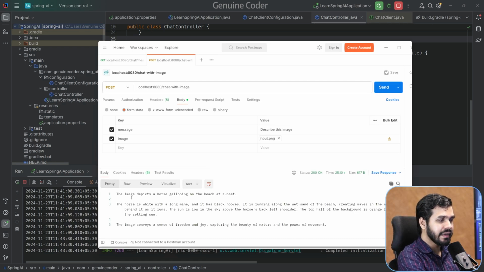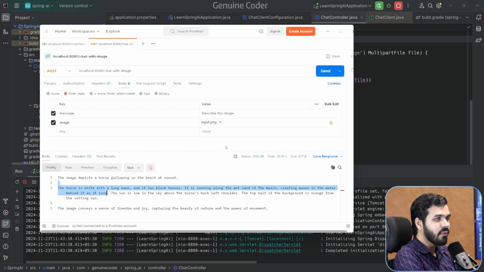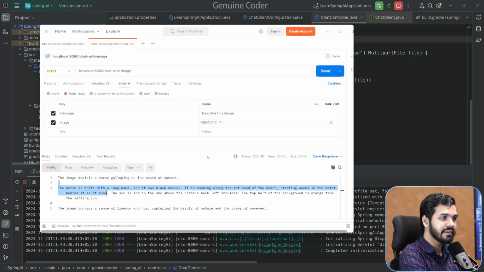And here you can see it says that the image depicts a horse galloping on the beach at sunset. The horse is white with a long mane, and it has a black horse. It not only described that image perfectly, it also did so with an artistic touch, right? To be frank, if I were describing that image, it wouldn't be this good. So that we have successfully verified.